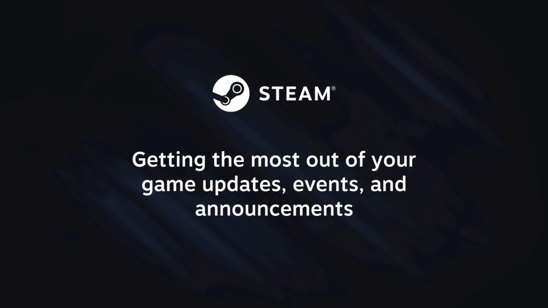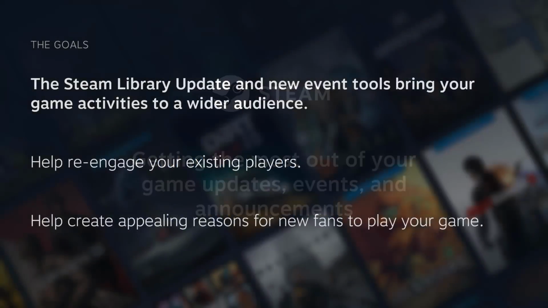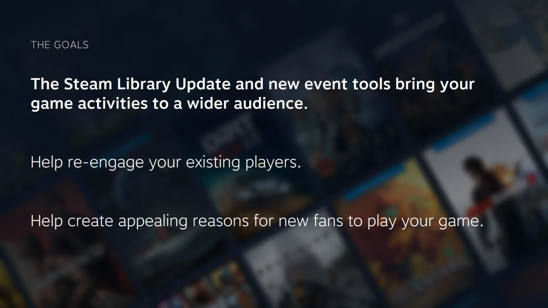Today we're going to talk about getting the most out of your game updates and events and announcements. I'm going to start by talking about some of the goals for why we've built these features and how they work together. The Steam library and the new events system is designed to work together to help you as a developer re-engage your existing players and be able to create appealing reasons for new players to care about your game. So I'll talk in a little bit more detail about what those mean as we go through this talk.